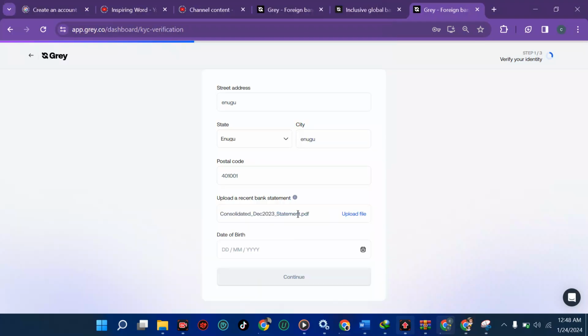All right. So if you don't have the time, for those who know how to design bank statement, you can decide to design one for yourself and use. But for the sake of originality and safety, I advise you go straight to your bank or use the bank app and request for one.